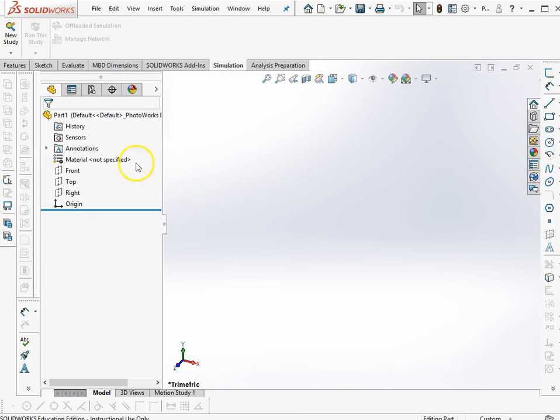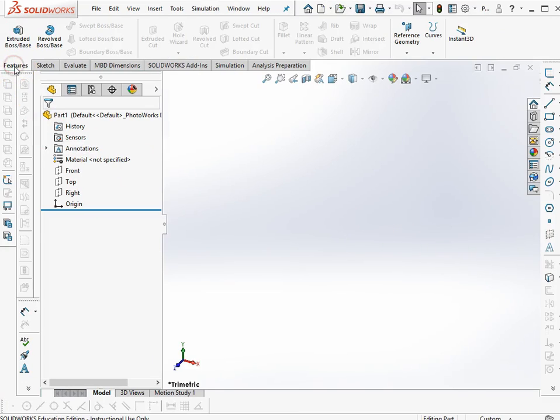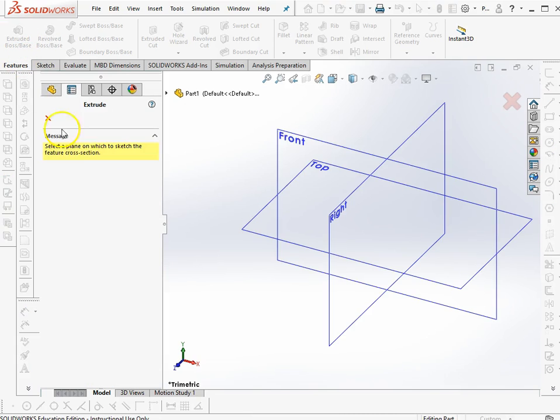So I'm going to start by creating a feature. The feature I'm going to do is an extruded boss or base. This is the first feature I want to create. Almost always the first feature you're going to want to create is going to be extruded boss or base or revolved boss or base. I'm going to pick the extruded because that's what I want. I don't have anything symmetric here, so I'm going to do it extruded.